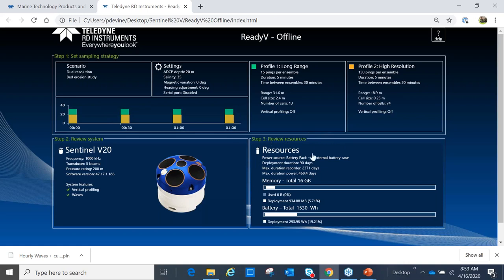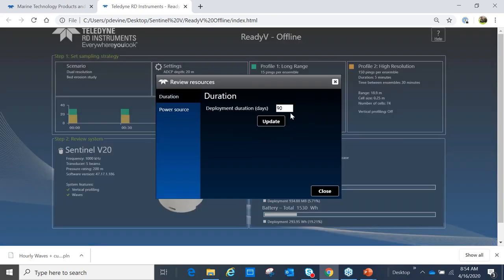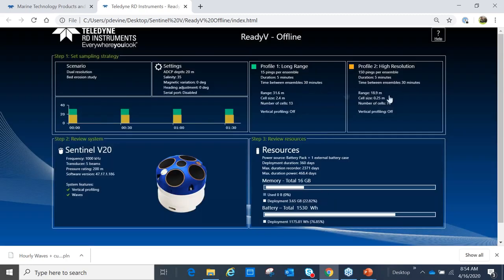And for this setup, with the internal battery pack inside of the system with an external battery case, 90 day duration, I'm only using 19% of the battery. So with this type of setup, if I wanted to, I could leave this out for, let's see, 360 days. Can we do a year? Yeah, I can do a year with a dual resolution overlapping ping type setup.